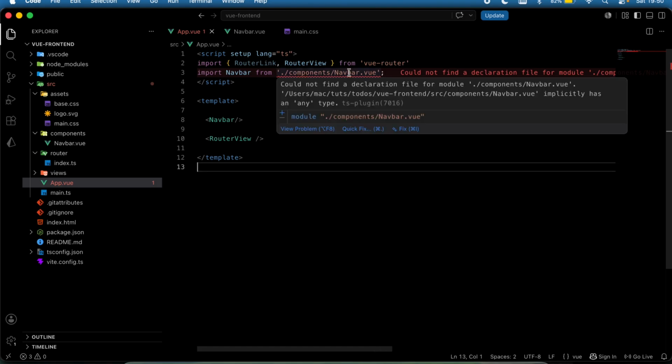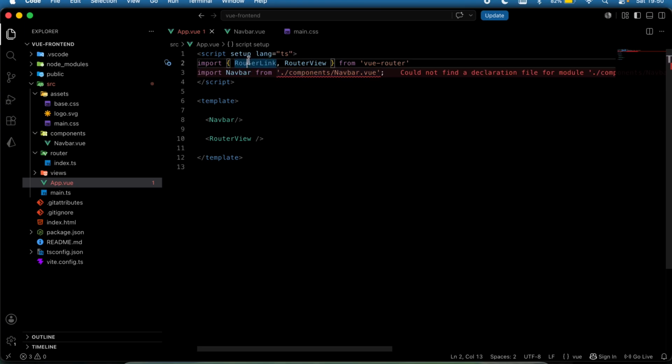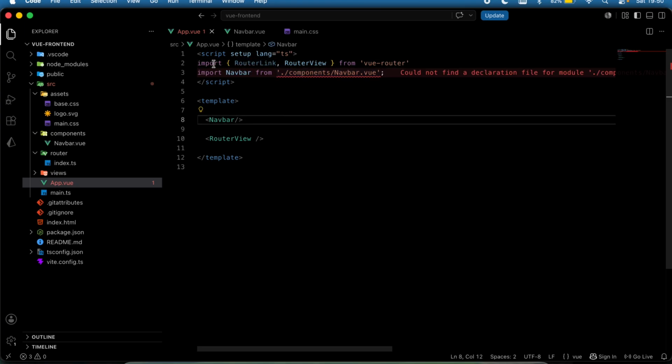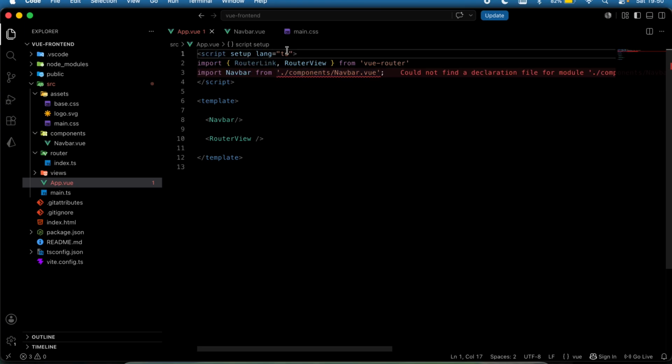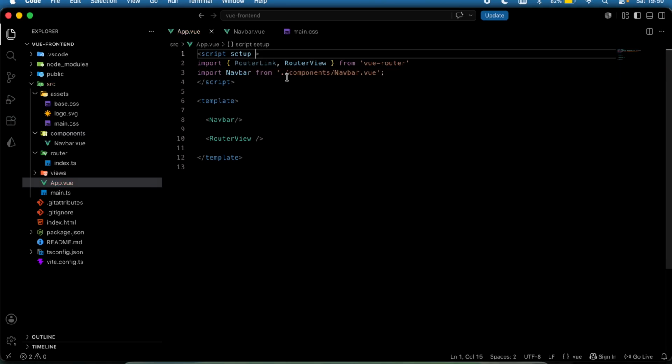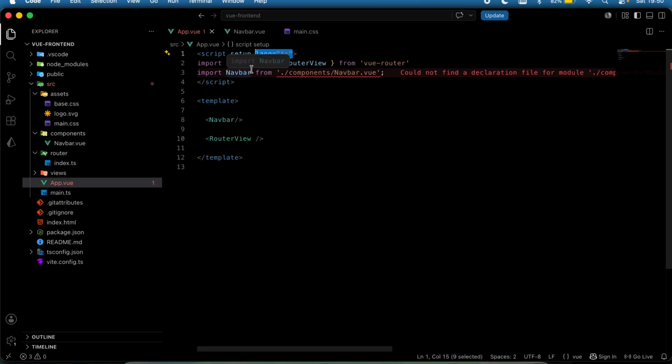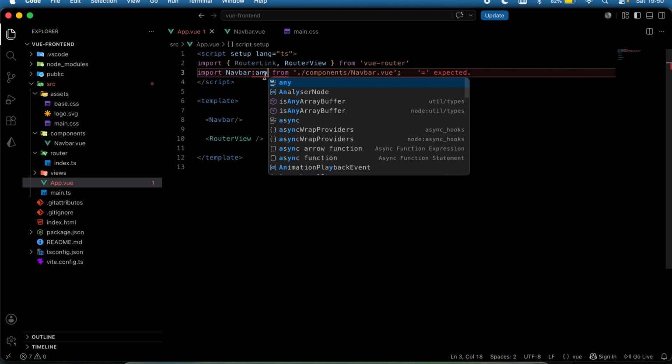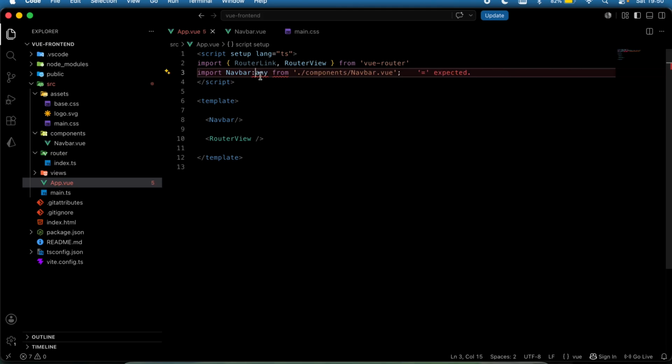Now right here you can see it's giving me a warning telling me that it could not find a declaration file for this. That's because I'm strictly saying that the language should be TypeScript. So if I want this warning to be out, I'm just going to get rid of this lang equals TS, and then it's going to be out. That's because it's expecting this navbar to have a data type, which we're not really doing.